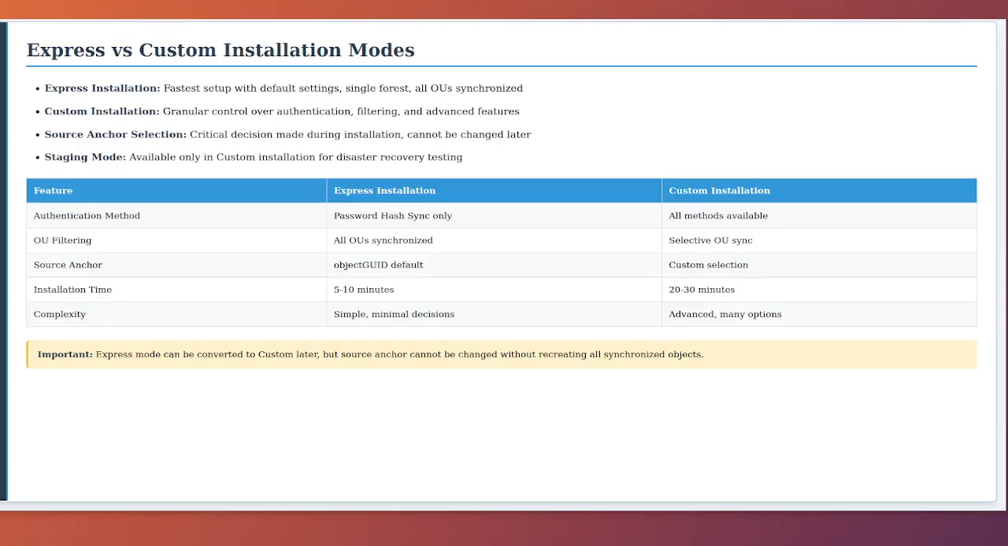Factors to consider include the number of forests, authentication requirements, filtering needs, and whether the environment might require advanced features like device write-back, password write-back, or group write-back in the future. Starting with custom installation provides flexibility to enable these features without reconfiguration.